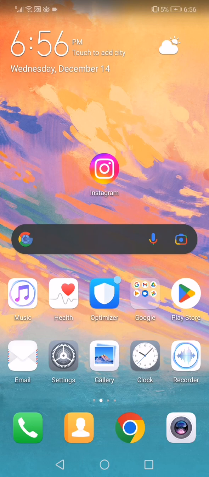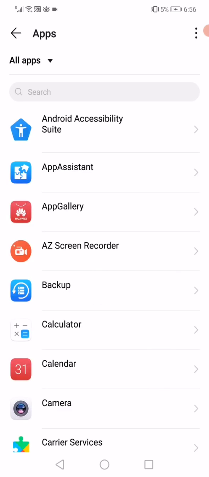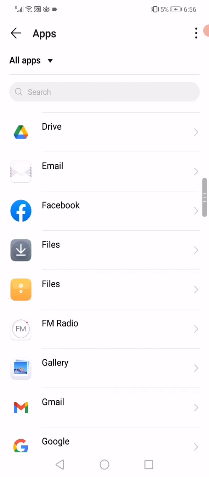So all what you have to do is open the settings on your phone and then go to the apps manager like this. Go to the apps. Now on this page it will start loading. Wait, let's wait a few seconds. Now, as you can see, after it gets loaded, it will show you the apps that you have on your phone. Scroll until you find Instagram and click on it.